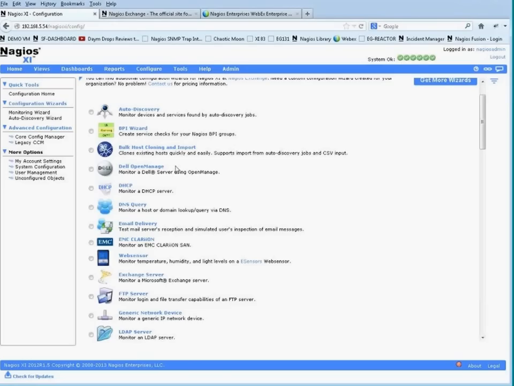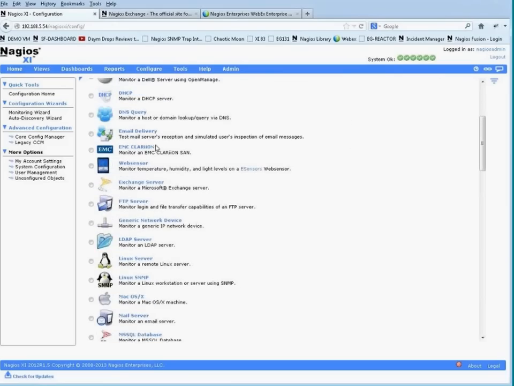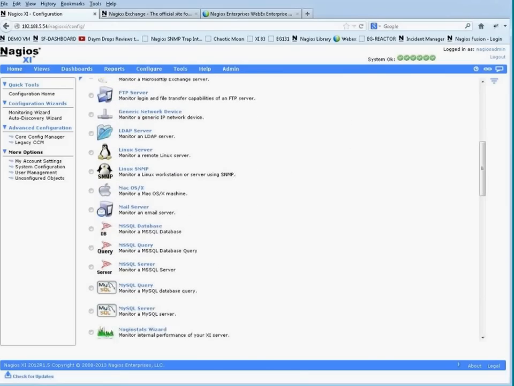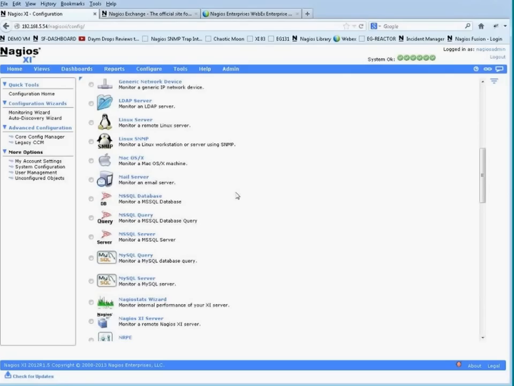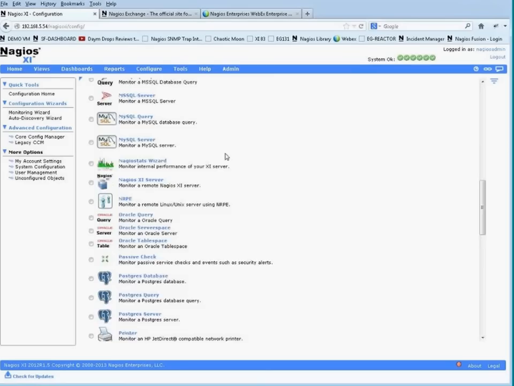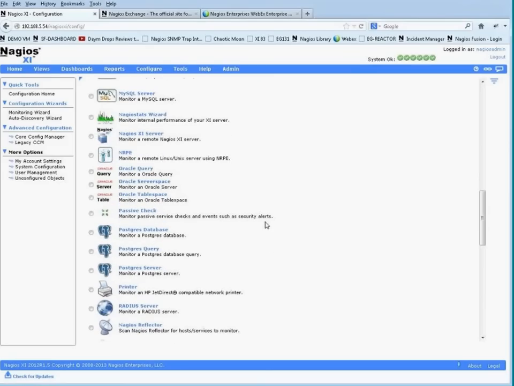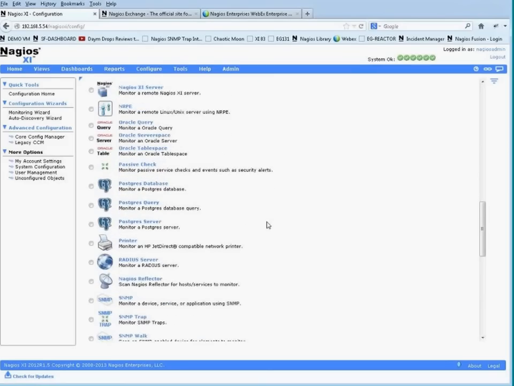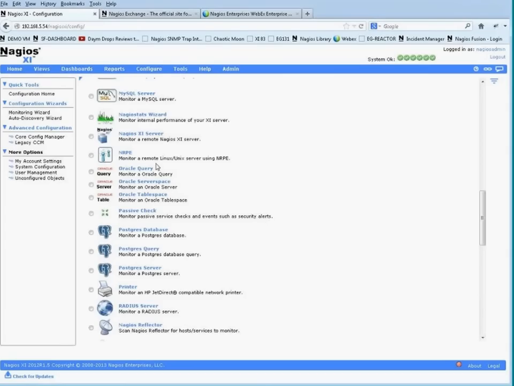We see we have wizards that are pre-configured. BPI wizard would set up monitoring for a BPI group that you had set up with the BPI add-on component. We have Dell Open Manage, DHCP, email delivery wizard, Exchange servers, Linux servers, mail servers, every major database system on the market. Microsoft SQL Server, MySQL, Postgres, Oracle. They all have wizards automatically created for them. We can run queries against the server or check server statistics.